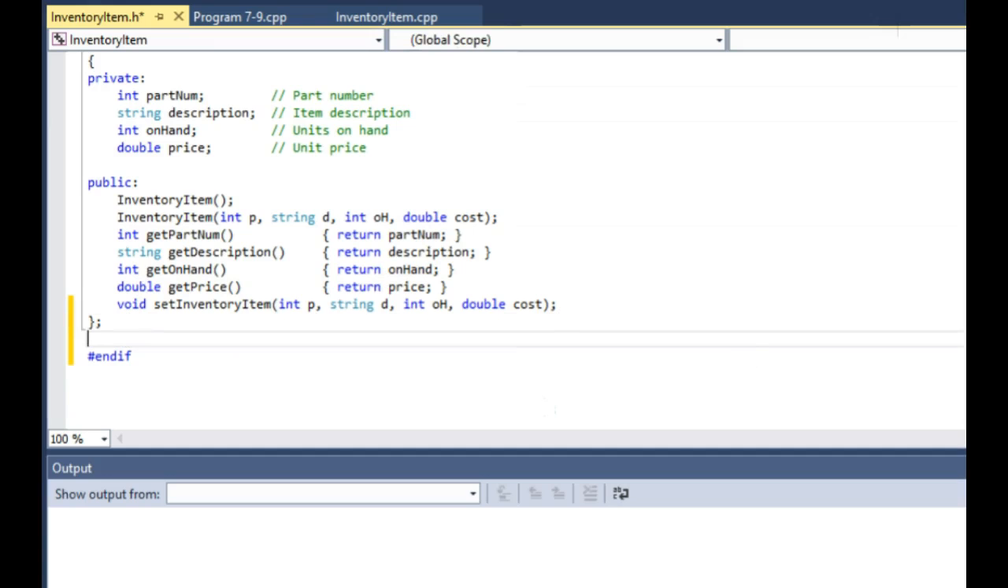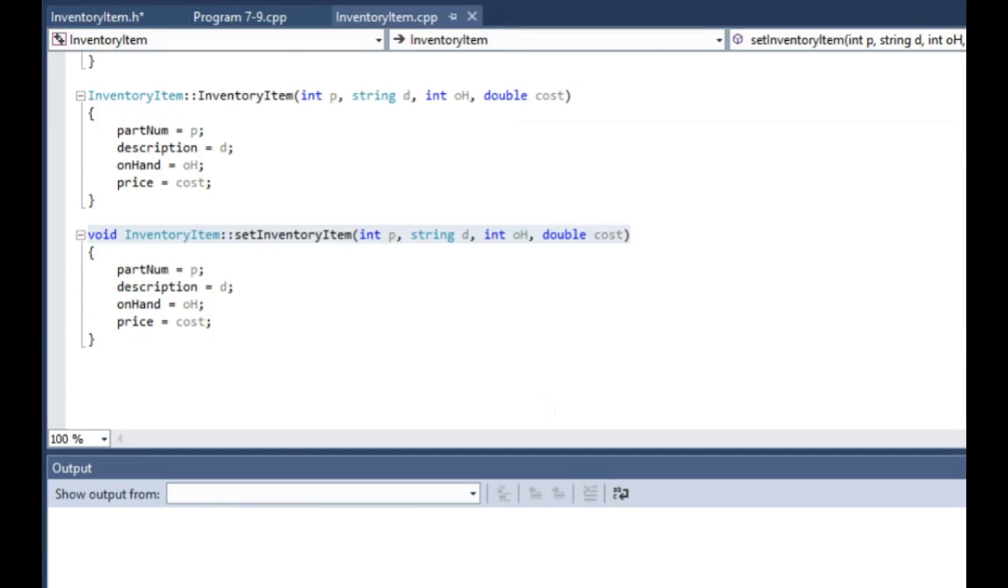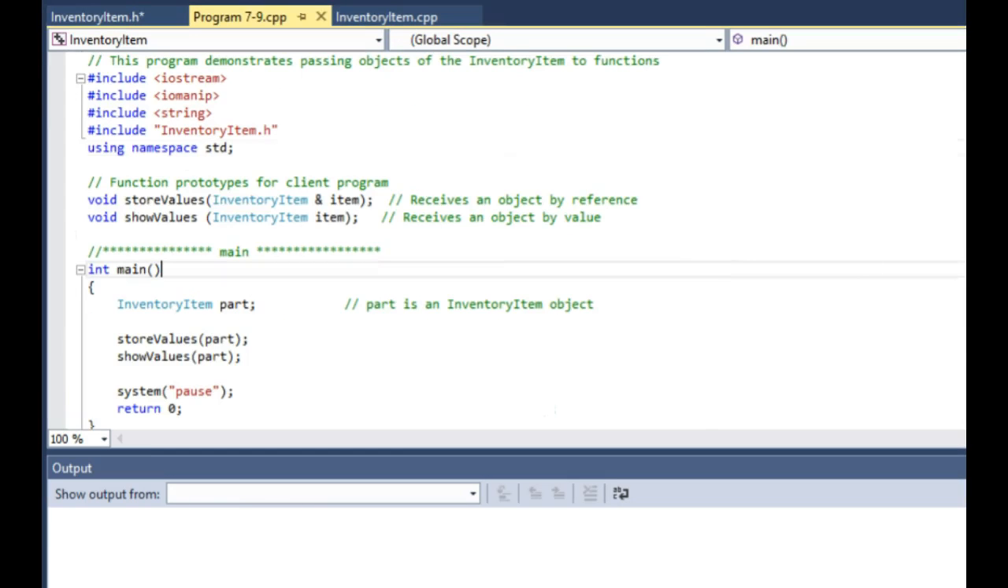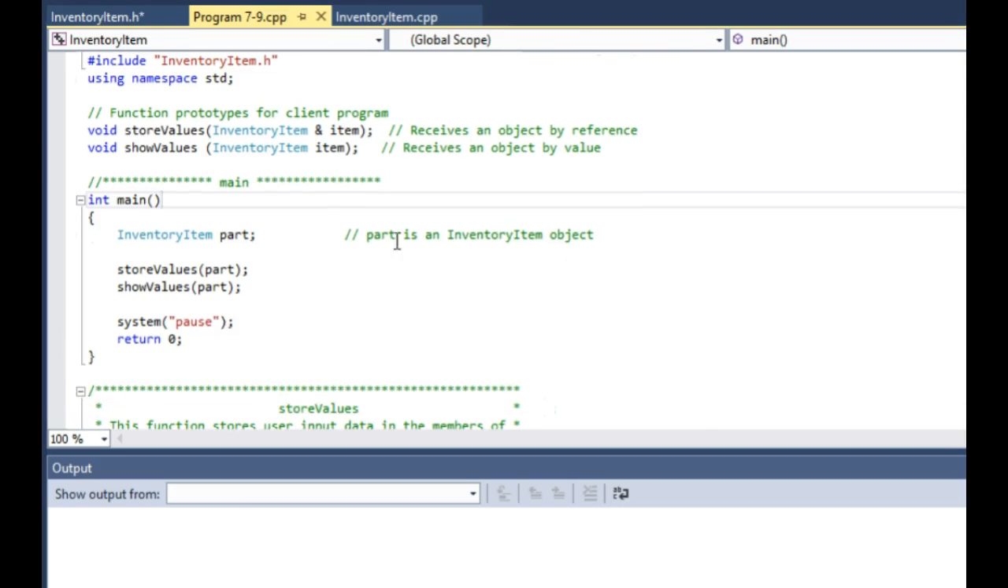Okay, let me go back to my driver now and we'll just see what happens. And we're going to talk about these functions in the next video. So it's going to call a function to store the values and a function to show the values. And we're going to talk about the different types of parameters. So let me stop now and I'll pick up in the next example.